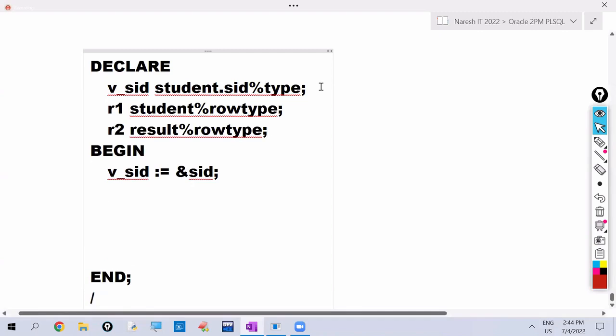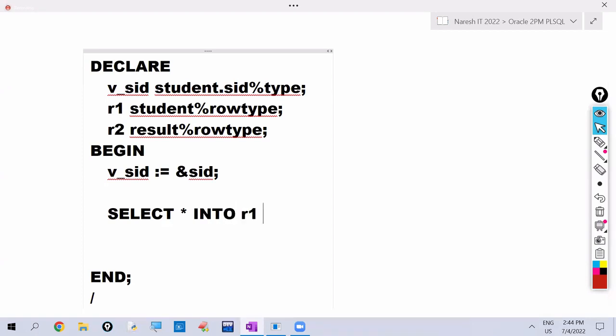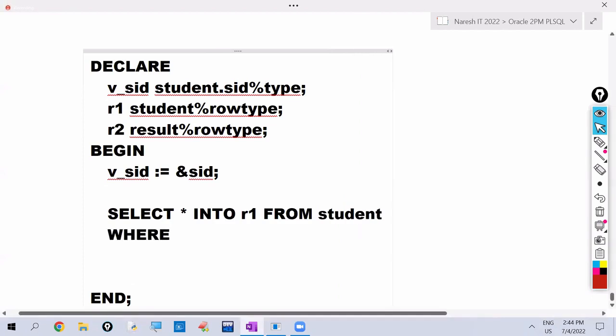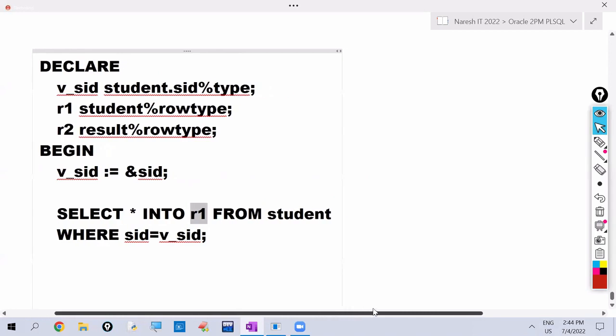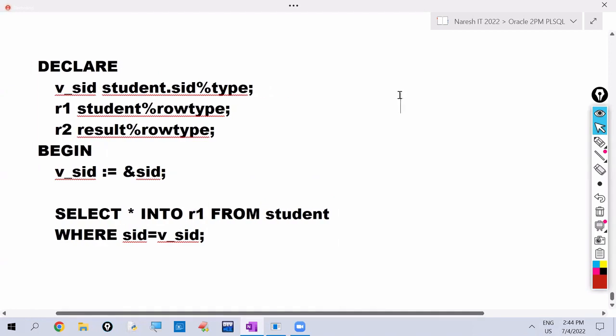Okay. So now retrieve the data from the student table. Given student ID's data we want to retrieve, so all columns of data we want. What are we writing? Select star into R1 from which table? Student table, where student ID equals V underscore SID. So one student's record we are retrieving, the given student ID record, and we are holding it in R1. So what happens here? Here R1 will be created.